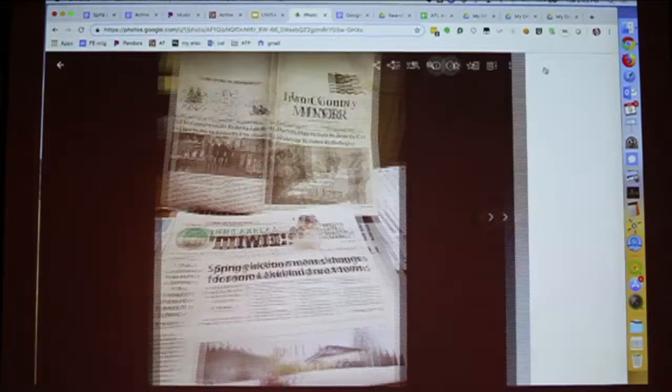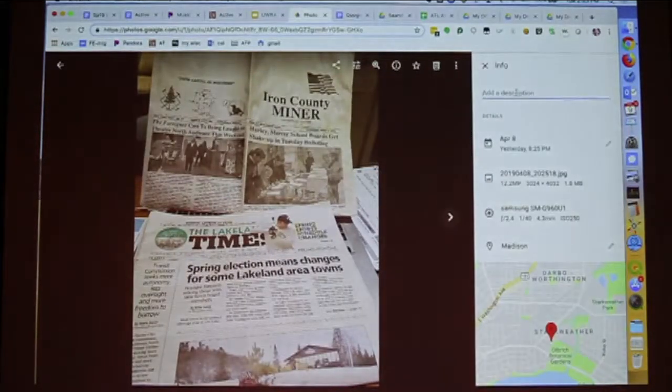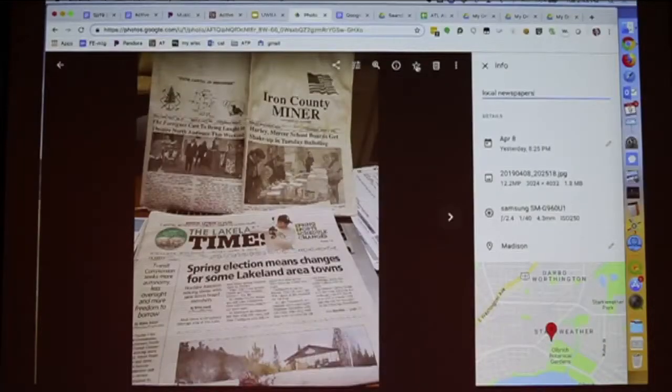Eyes for information, another button to click on. I can add a description. This is of the local newspaper up north. So now, as soon as I've added that, it'll show up in search. If I search for newspapers, that'll show up. I think it would have automatically because it recognizes what newspapers are. So there's a lot of fun information. Again, all of the explorations that one might want to do.